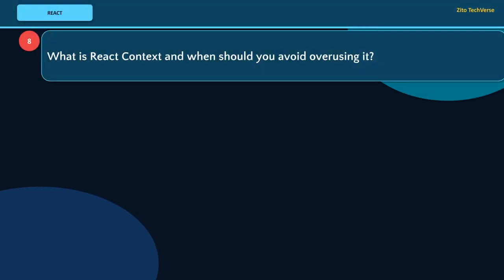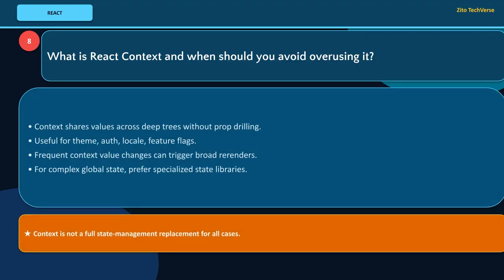Question 8. What is React Context and when should you avoid overusing it? Context provides a way to share data through deep trees without prop drilling. It is great for global settings like themes, but avoid using it as a total state management replacement.